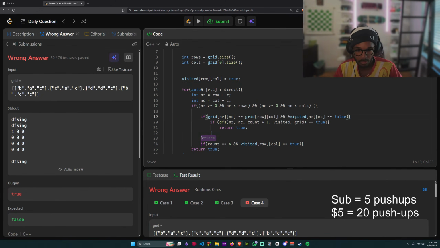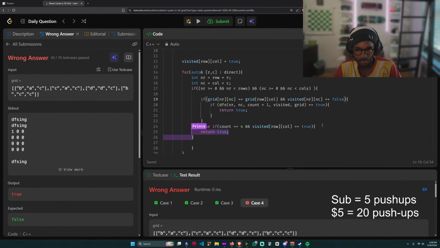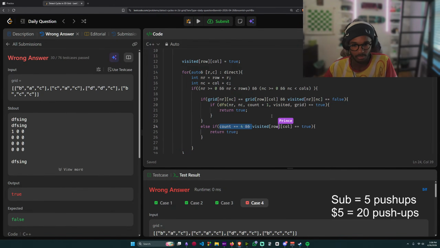Yeah. Okay. So if it's in bounds, then we check if it's equal and it's false, then we go. Then else if. Wait, why else if? Isn't that just else? Wait, actually, I don't know. I didn't think about it that hard. So else if count is 4 and visited. Shouldn't it be new row? Wait, I don't know. Yeah, no, it should be new row, because we need to check the next one we're going to. So this should be 3 then, because it's the one before the 4. Once you call DFS on that, it would go to 4. Does that make sense? Yeah, that makes sense.